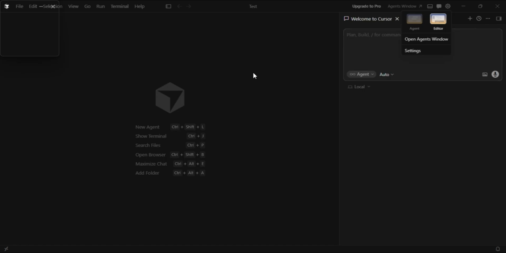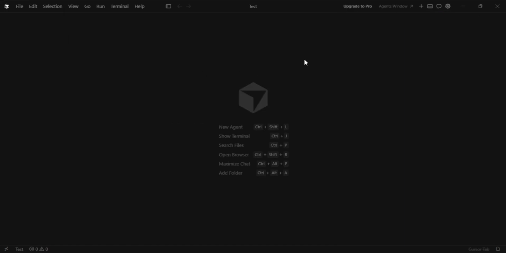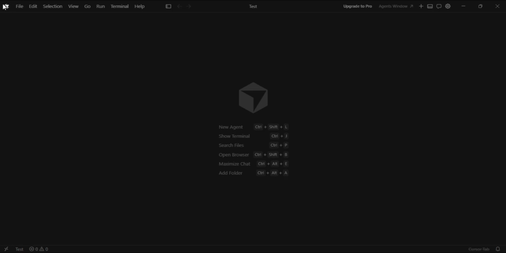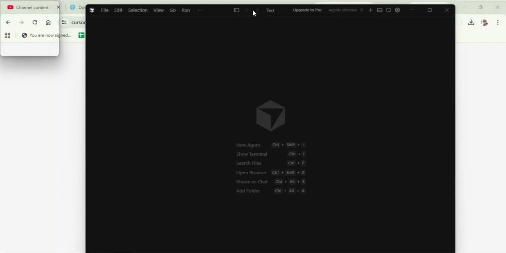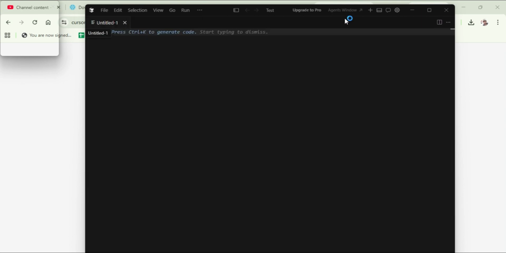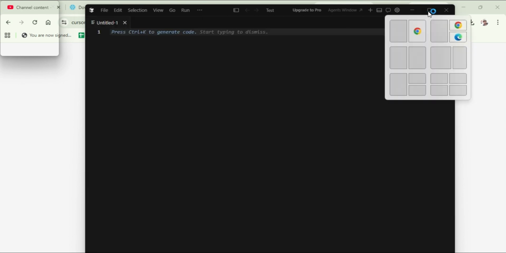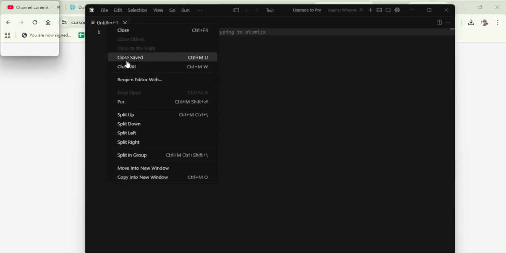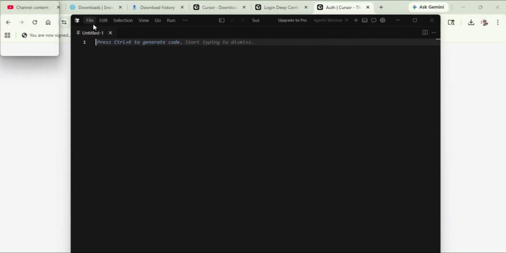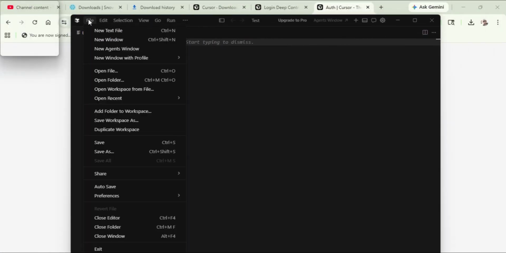Click on file here, then new file. Just save this one. You can write whatever you want here. Click on save as, index.html.